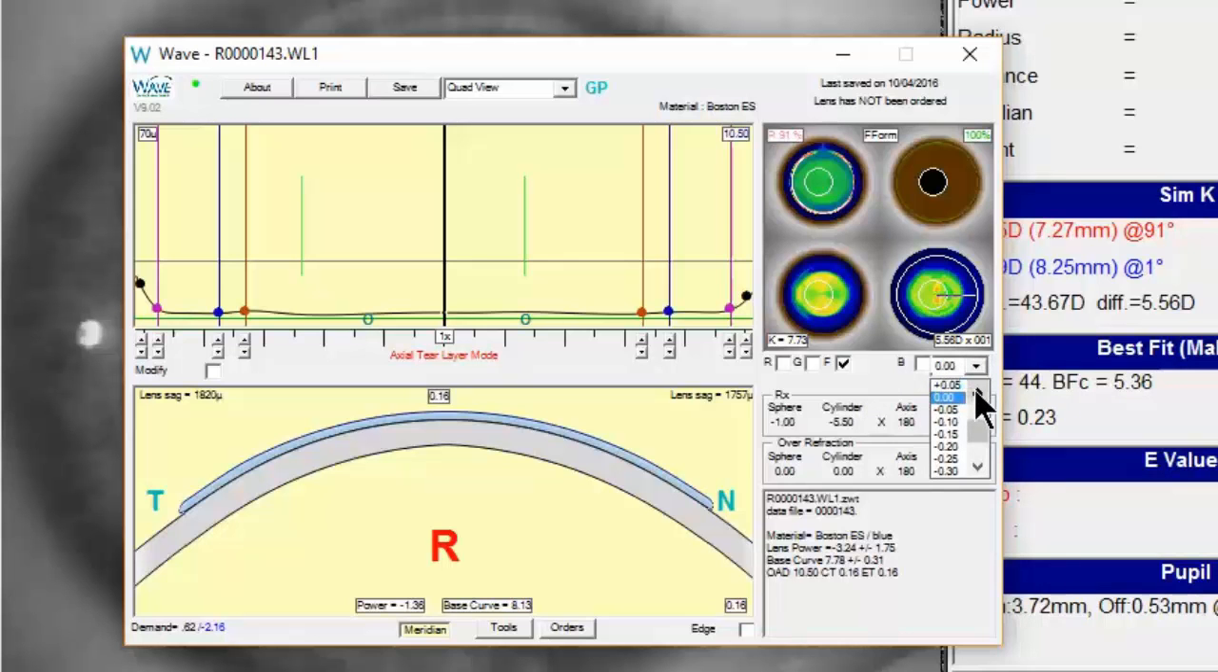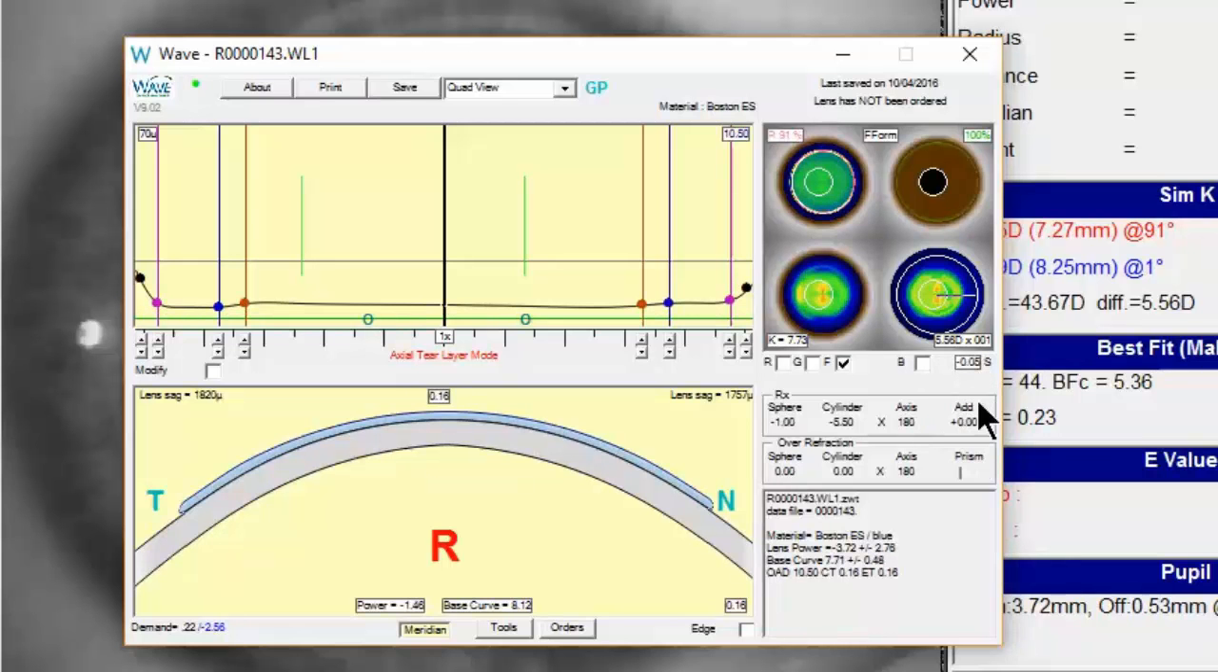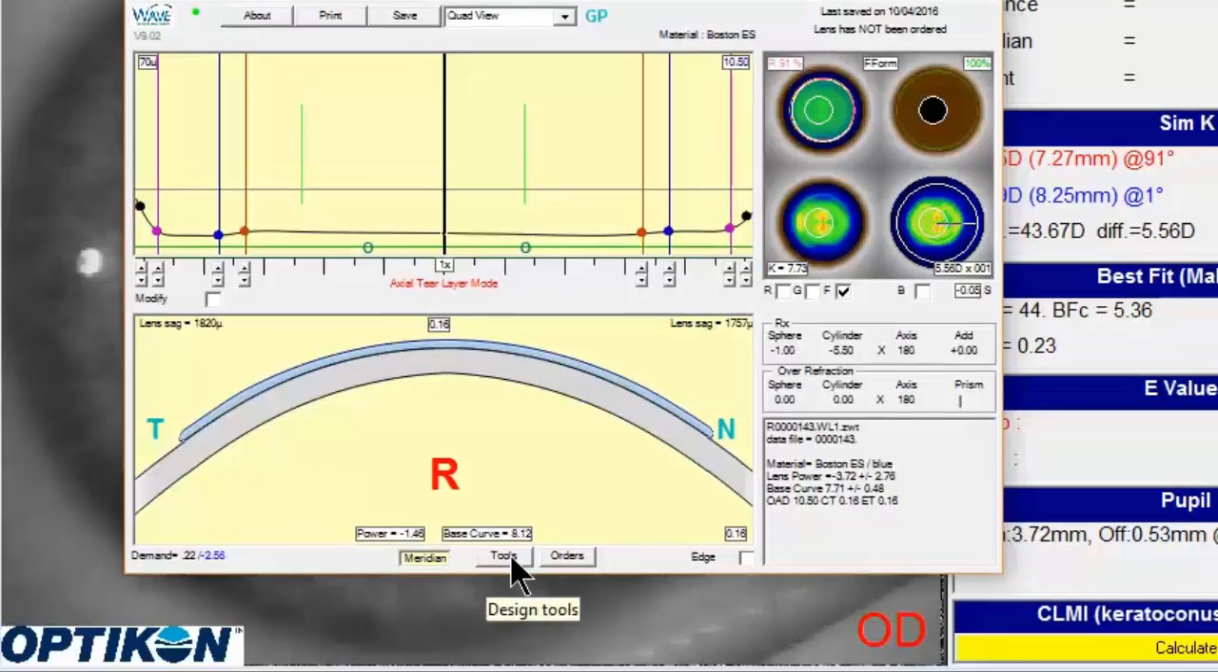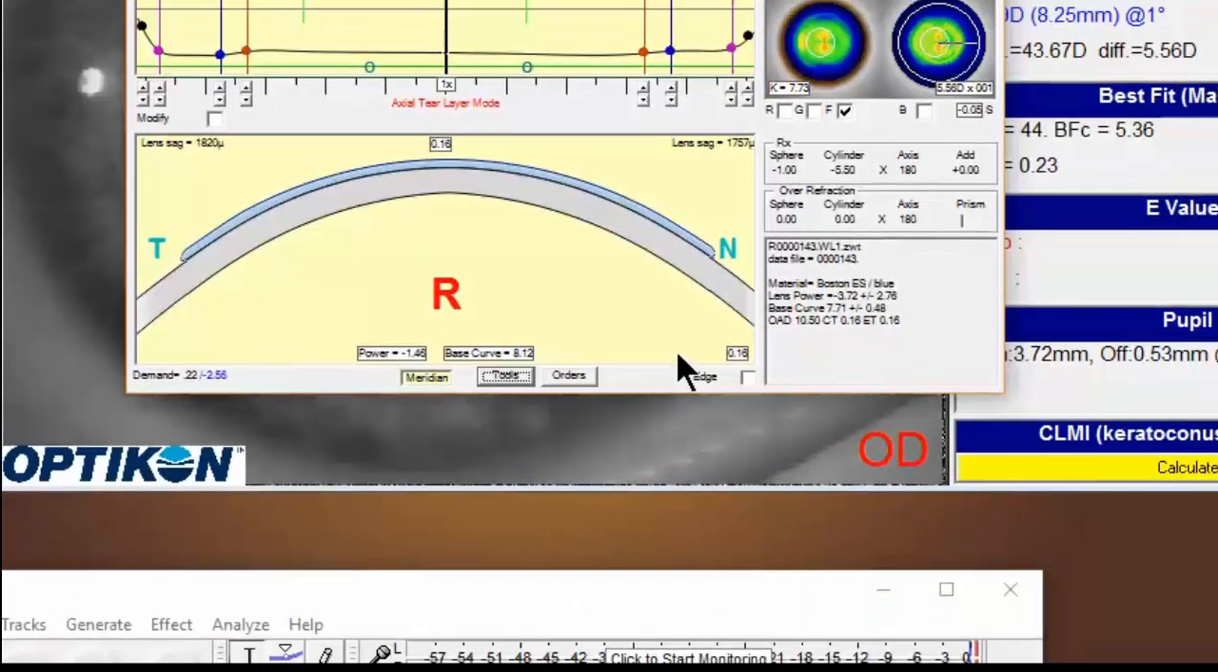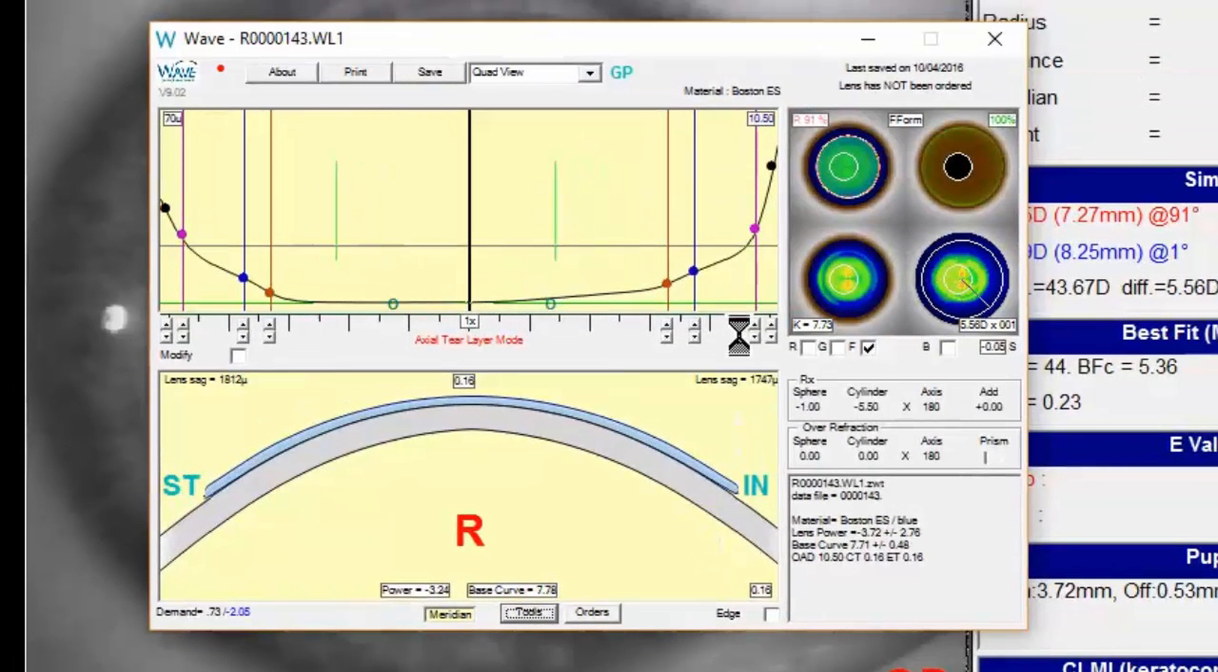Now it doesn't really matter which you choose, because all you're doing is asking Wave to create some back aspheric curvature on the lens. So I usually choose maybe negative 0.05 or plus 0.05. Either is fine. And then you want to choose Tools, Current Settings, and let Wave redesign the lens. So now Wave is creating a back surface aspheric optical zone for this patient.